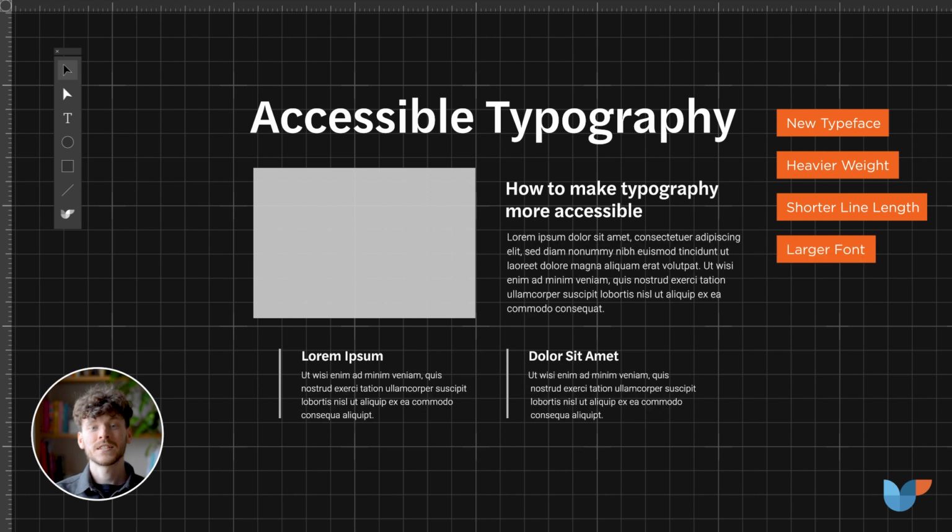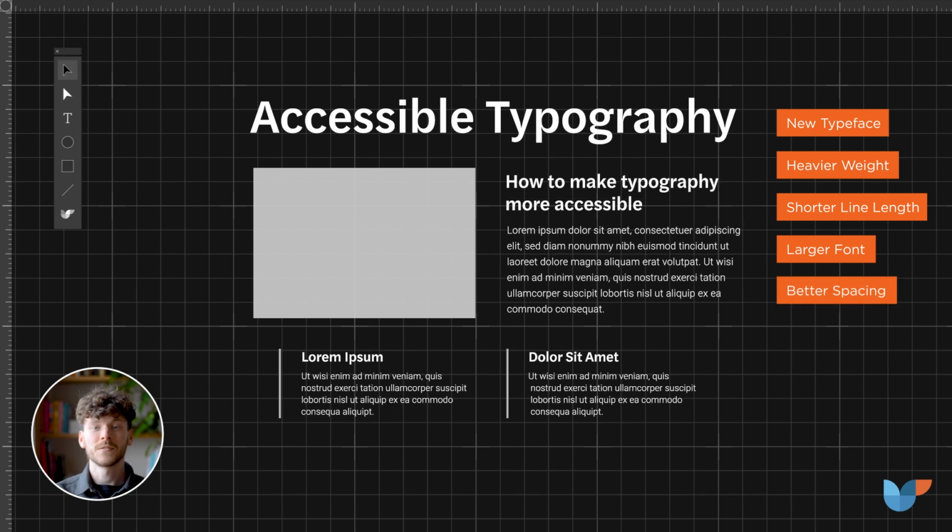Use larger font sizes, aim for above 16 pixels for body fonts. We normally aim for 18 to 20. Increase the line height for longer line lengths and decrease it with shorter line lengths for another edge on readability.